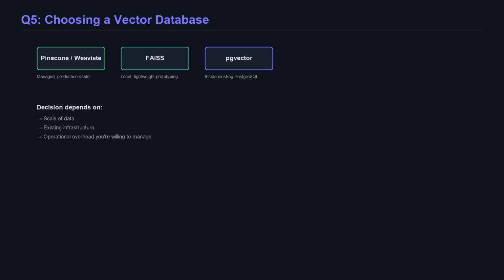Question 5. How do you decide which vector database to use in a RAG pipeline? It depends on scale and infrastructure. Pinecone or Weaviate for managed, production scale needs, FAISS for local, lightweight prototyping, or pgvector if you want to stay inside an existing PostgreSQL setup instead of adding a new system.